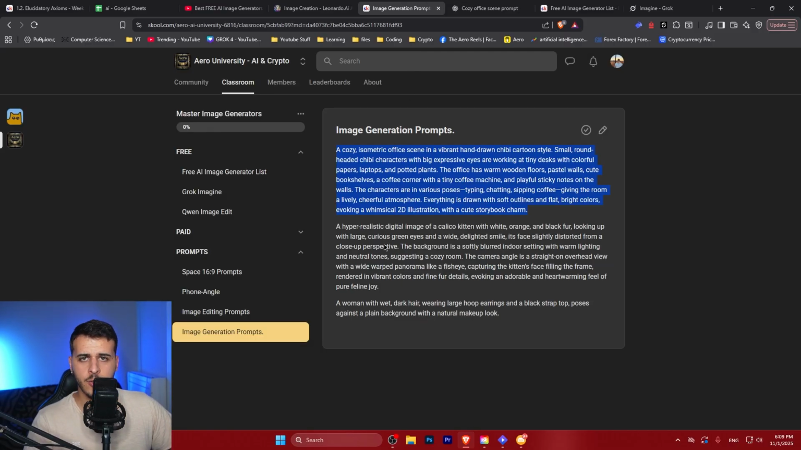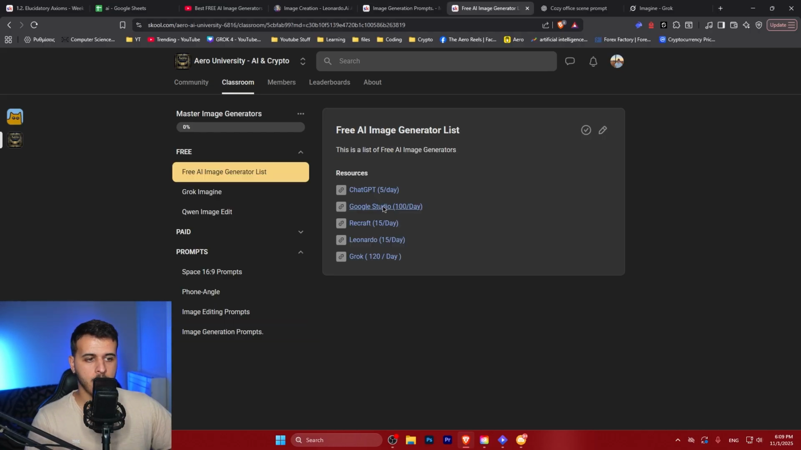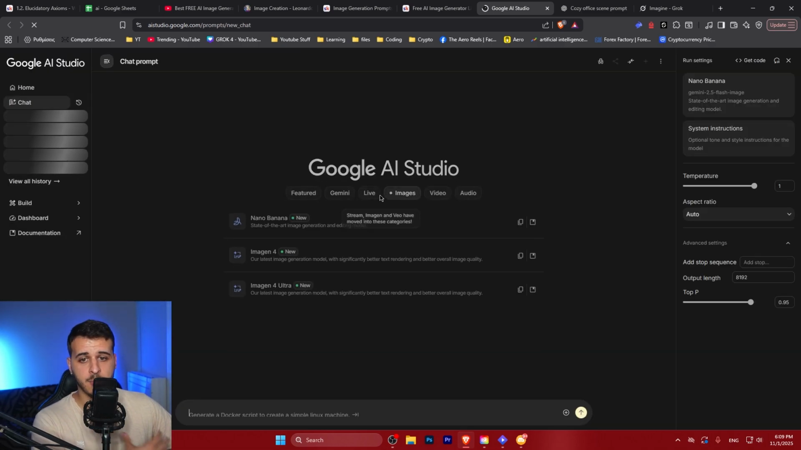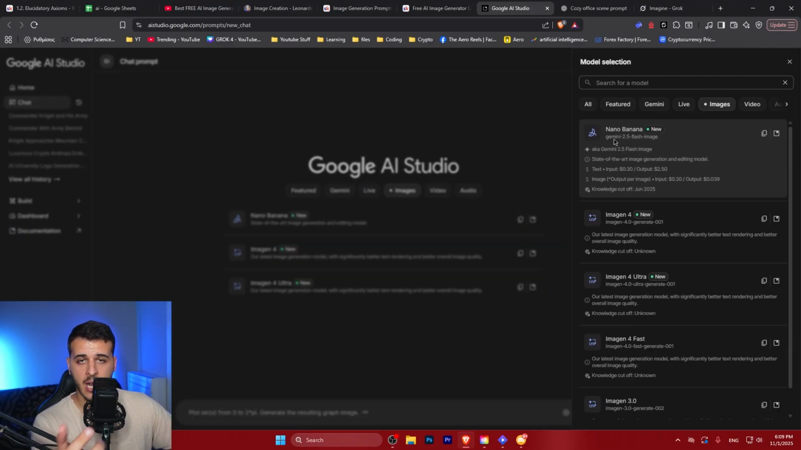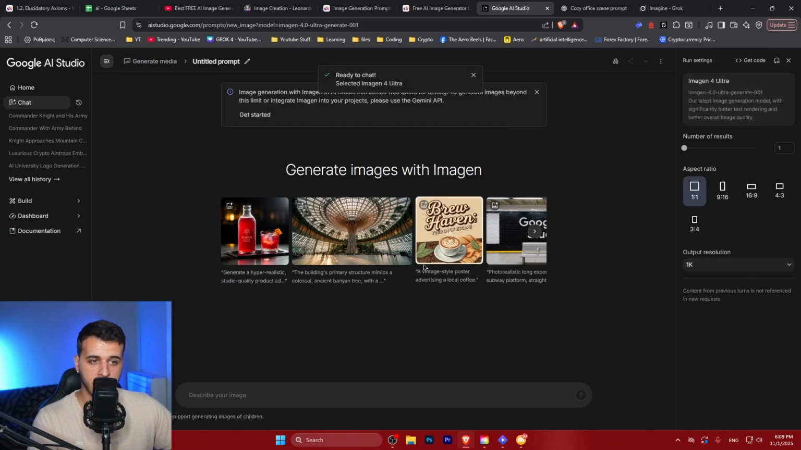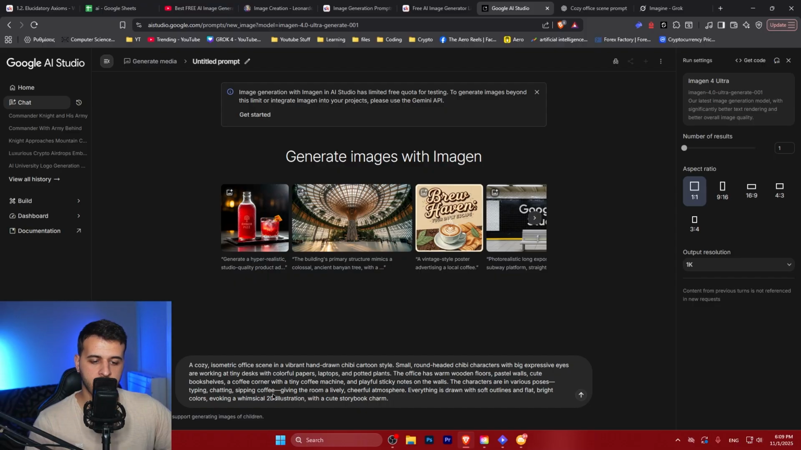I have 2 more other prompts that we will be testing out today across multiple tools to see which ones work better. The second AI image generator that I absolutely love is inside Google AI Studio that gives you about 100 image requests per single day. Google provides you with Nano Banana that is also able to edit your images, as well as Imagen 4 and Imagen 4 Ultra. And all of these are completely for free. So let's try out Imagen 4 Ultra with this first prompt.